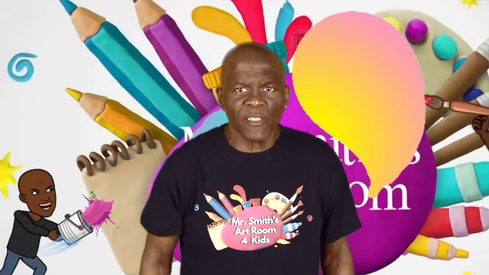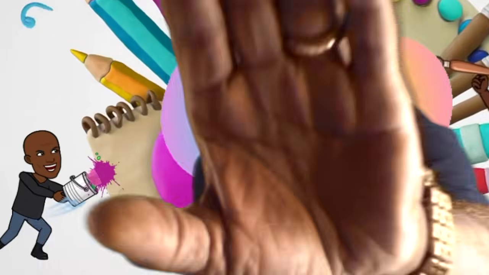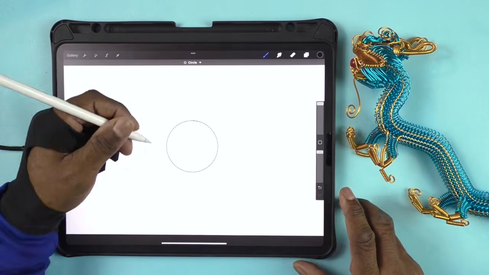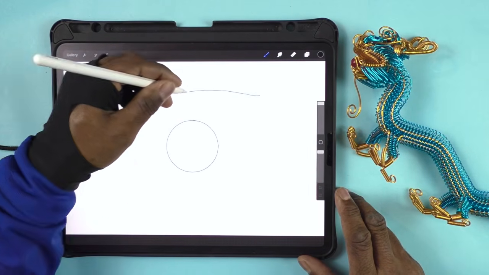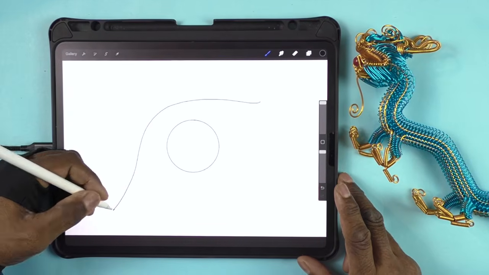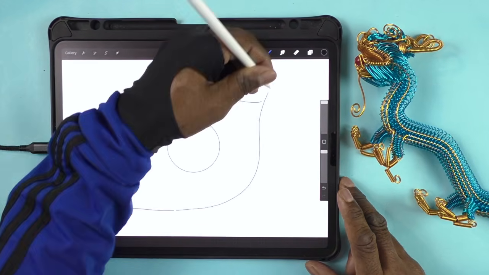Hey, watch Mr. Smith create a dragon eye using Procreate on the iPad. Just watch. Now, a lot of people ask me, say, Mr. Smith, why just draw a dragon eye and not draw the whole dragon?